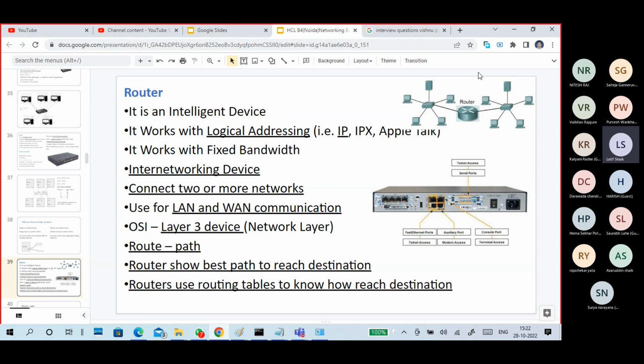Okay, so generally a router is an intelligent device. Of course, it can understand logical addressing, meaning IP addresses. And a router shows the best path to reach the destination. So I am here, and I want to reach google.com. But how can I reach google.com? Which path is it? The router will forward our packet towards the best path to reach the destination.